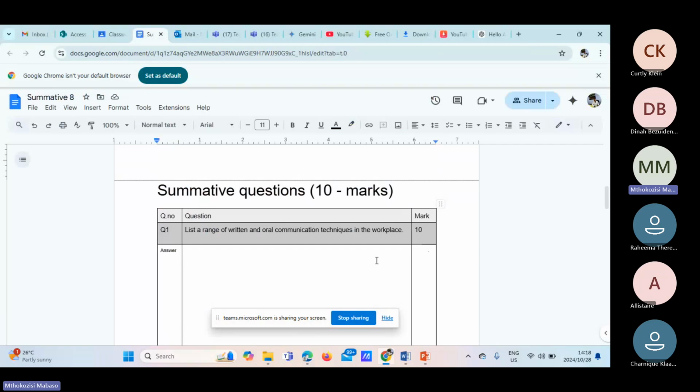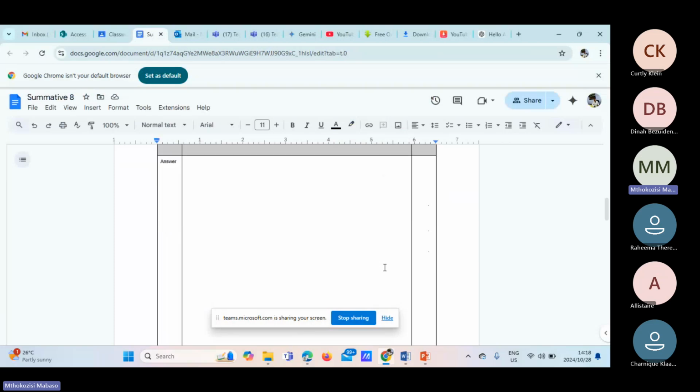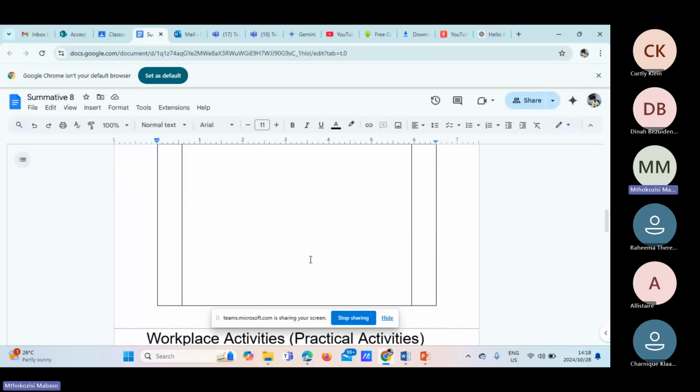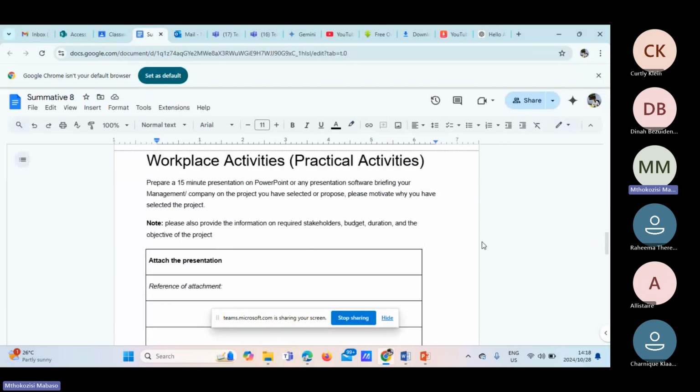Okay, the summative only has that one question for 10 marks, and then we move through to the workplace activity. For the workplace activity, it says: prepare a 15-minute presentation on PowerPoint or any presentation software, briefing your management or company on the project you have selected or propose.